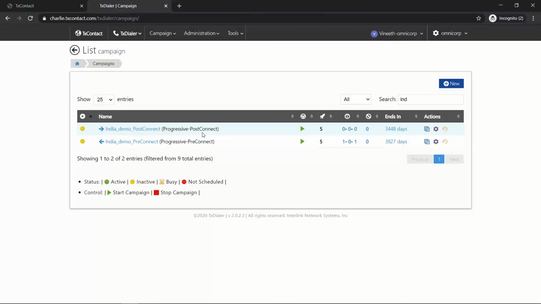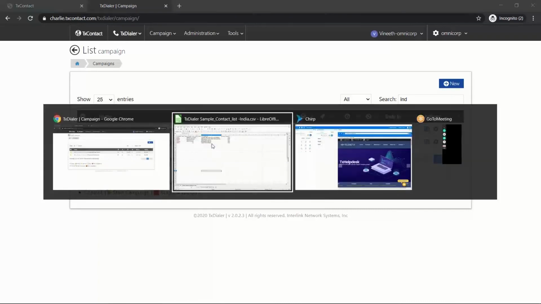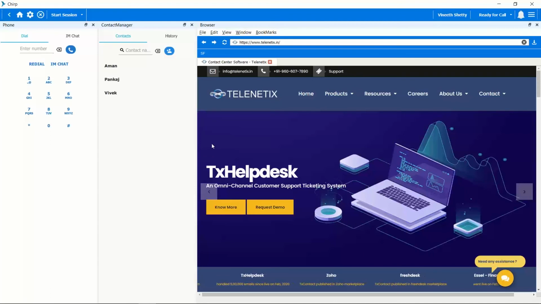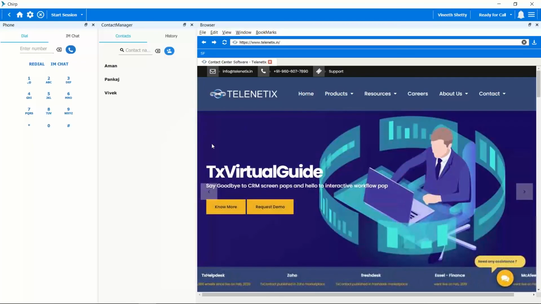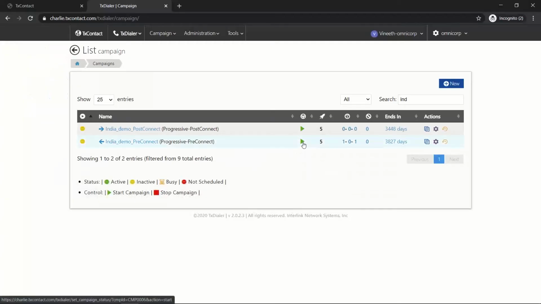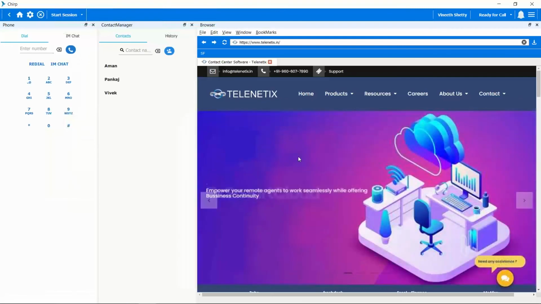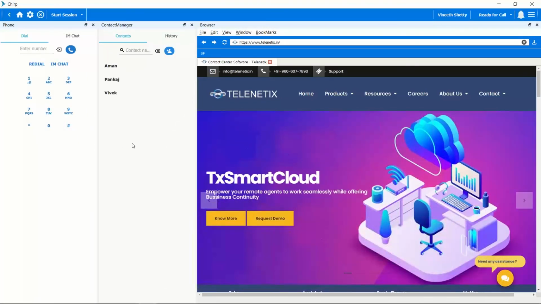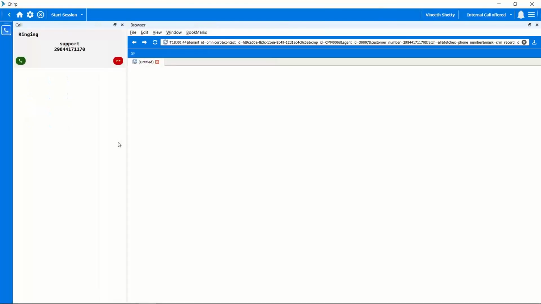Since the campaign is on the progressive pre-connect mode, when the campaign started, the available agent would be getting a call and the relevant pop-up first, and then after the agent answers, the customer would be attempted. In this scenario, the agent is on the soft phone on this system and the customer number would be that of my cell phone. Let me start the campaign. Let us wait for the call to be placed to an agent.